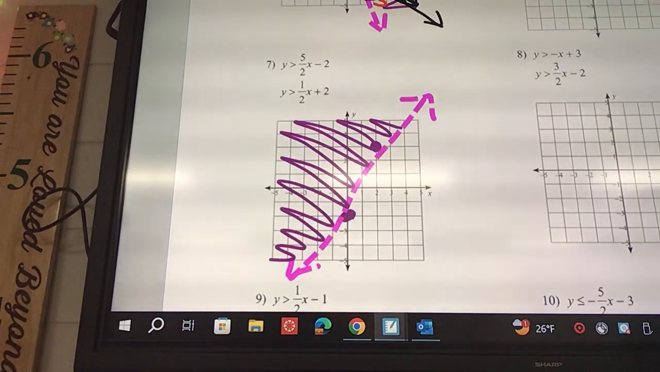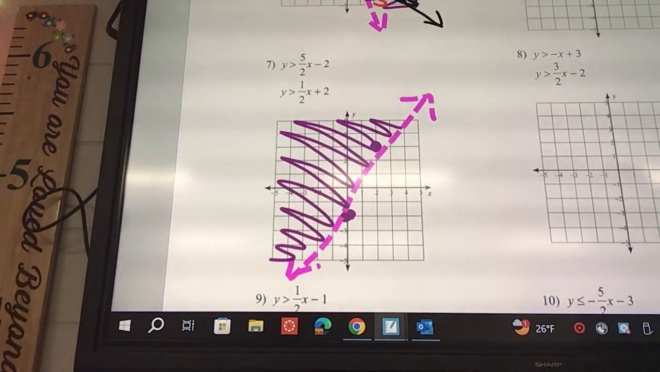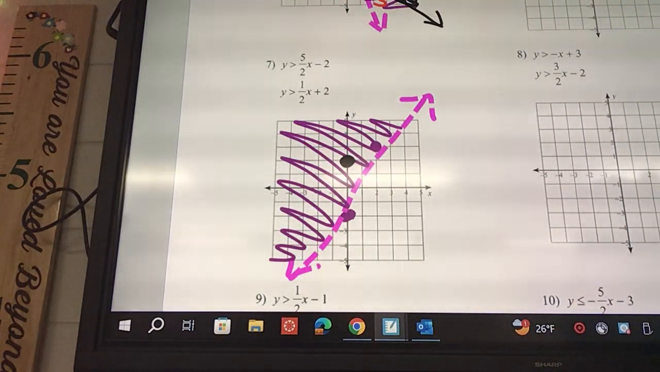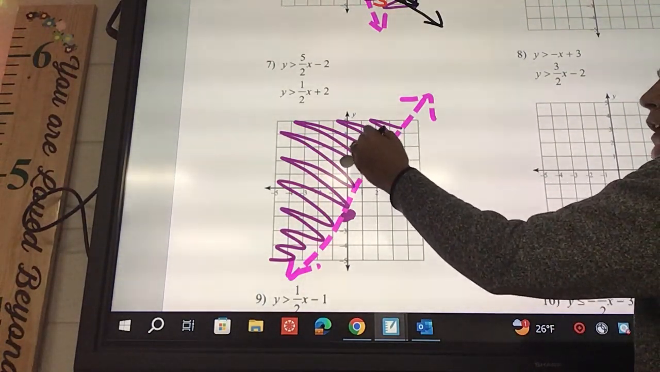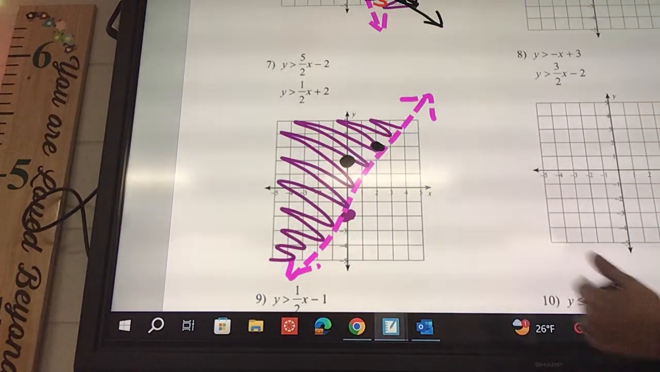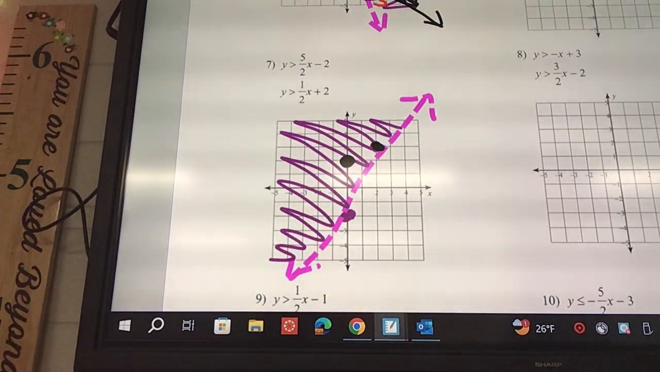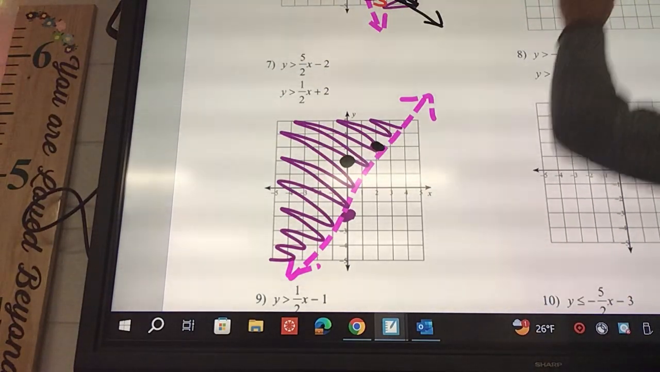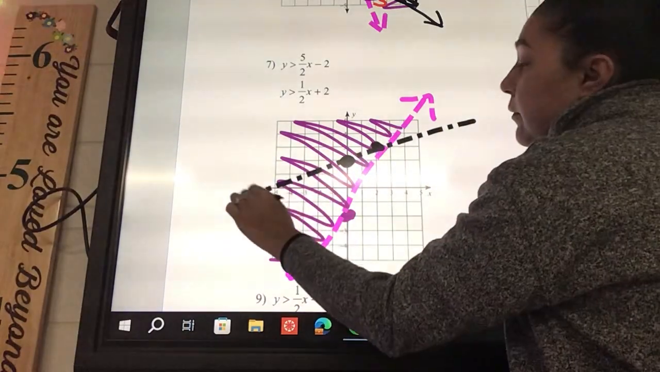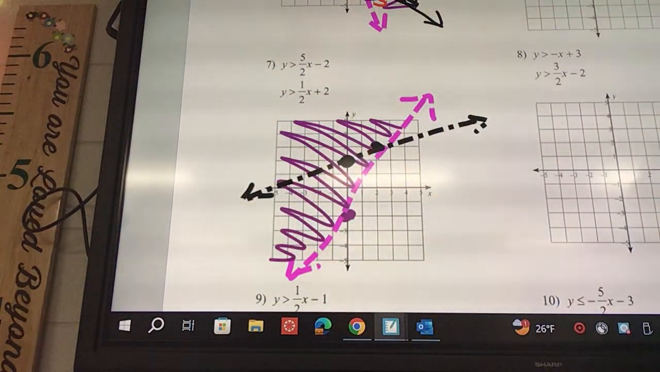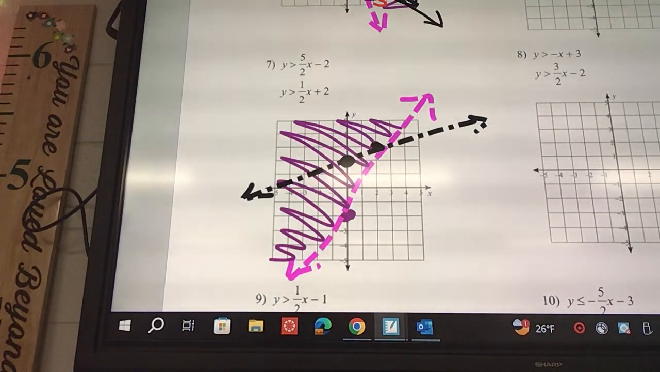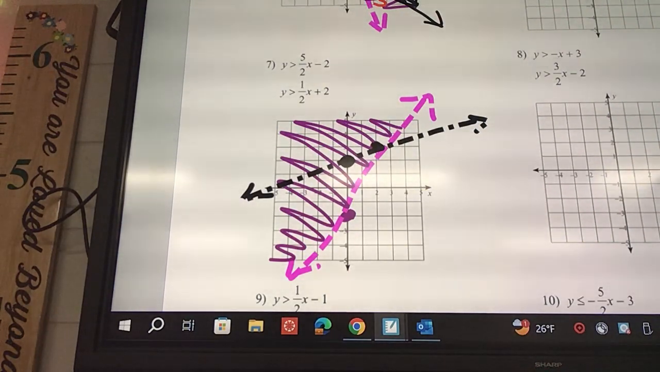Okay, line 2 starts where? At 2. And what is my slope? 1 over 2. So I can go up 1 and over 2. And again, you should already have a dot there on your paper. Is this going to be a solid or dotted line? It's going to be a dotted line. Am I going to shade above or below? Above.